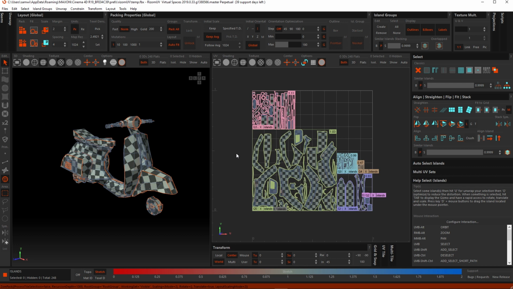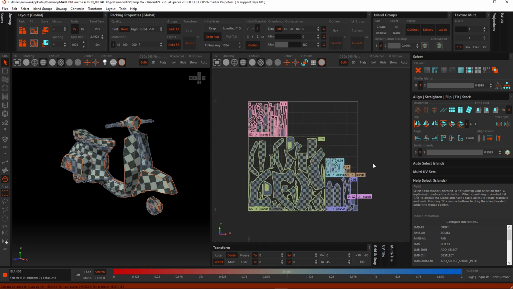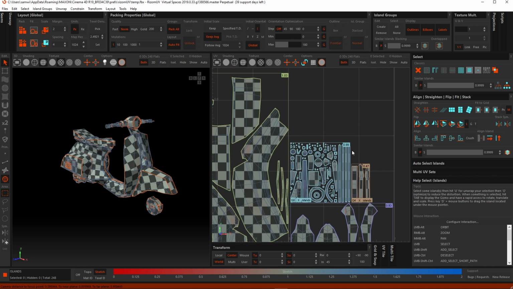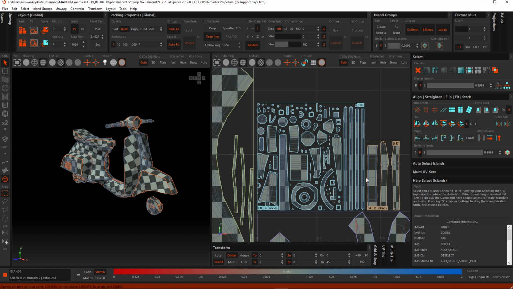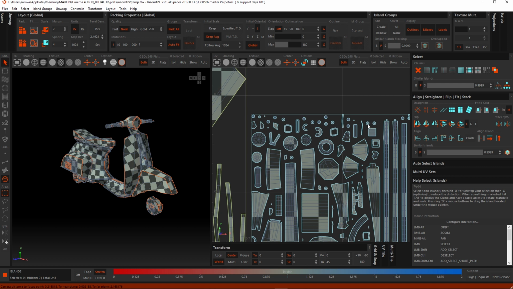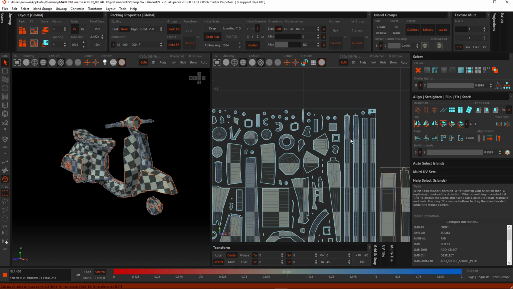This may be enough for some of you, but for others we may want to do some beautifying work, and RizomUV has the tools to do this. So let's have a look at a few of these tools. I'm just going to choose this group. All of these islands share the same material, but we've got some little bits and bobs scattered about, and we may want to line these up and make it a little bit nicer to look at.